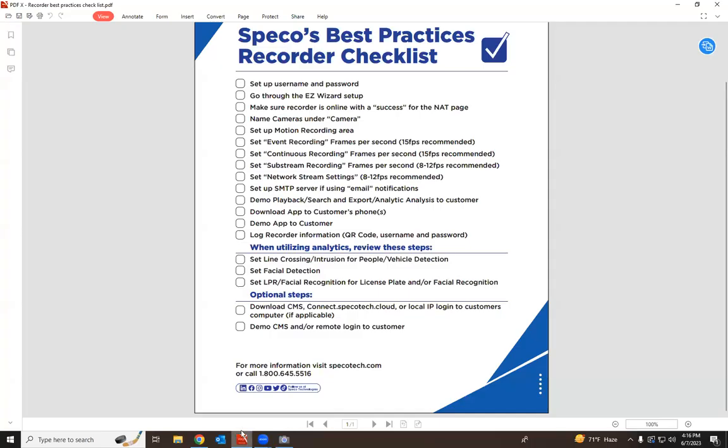So if we go back here and we look at our checklist, we've set up the username and password, we've gone through the Easy Wizard setup, we've made sure the recorder is online with the success for the NAT page. And now I'm going to switch recorders.